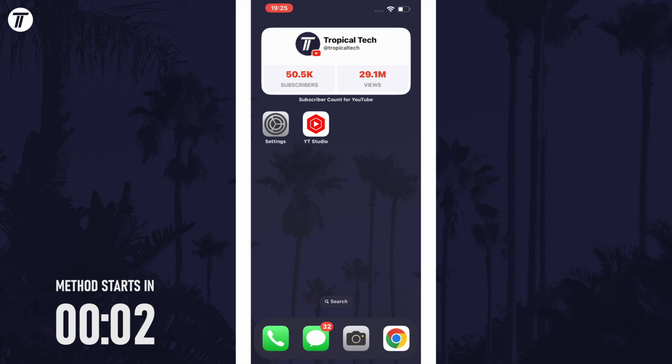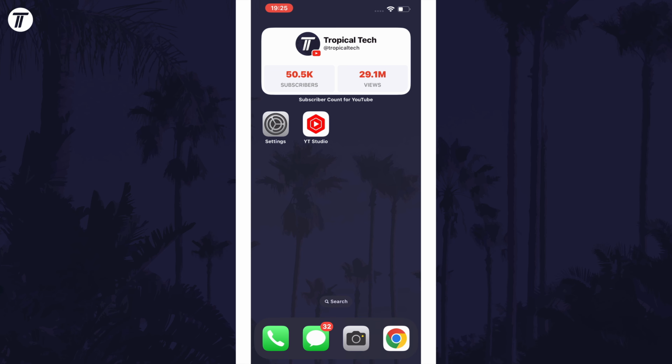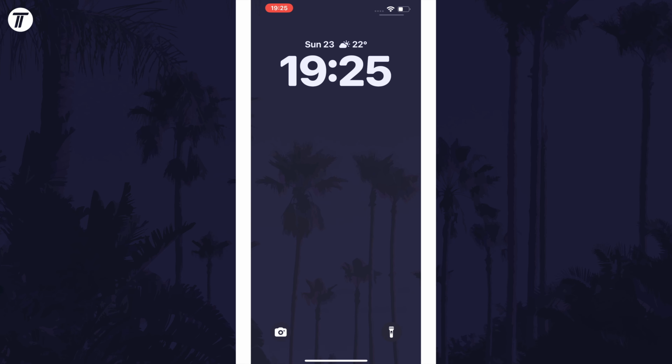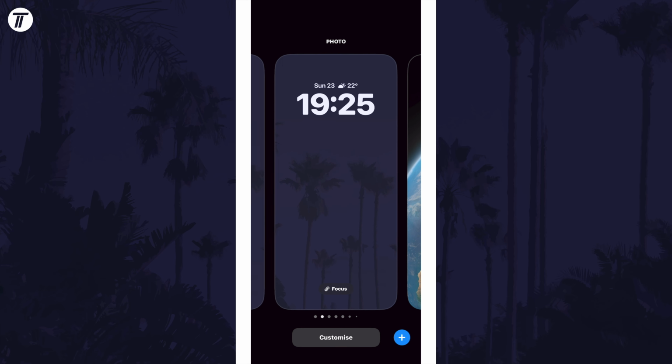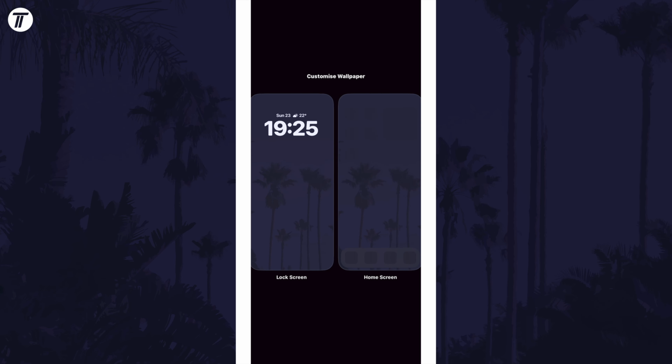To change lock screen app shortcuts, swipe down from the very top left corner of the screen to view the lock screen and now long press in the middle. Tap on Customize at the bottom or tap on the plus to start from scratch. If you're customizing a current one, choose the lock screen option.